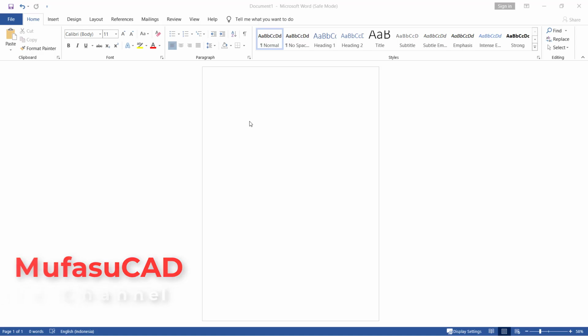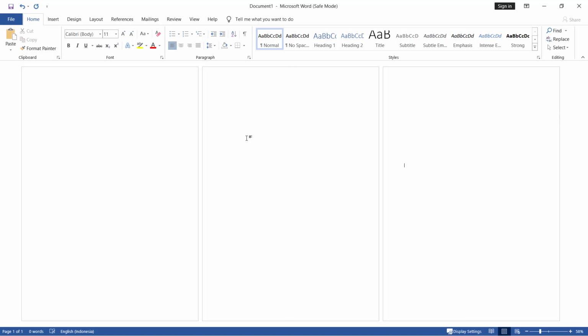Okay, for example, I have this single page and I will press Enter. It will create another page. You can see we now have three pages. We can also activate this option, the paragraph mark, so it will show the space with a paragraph mark.